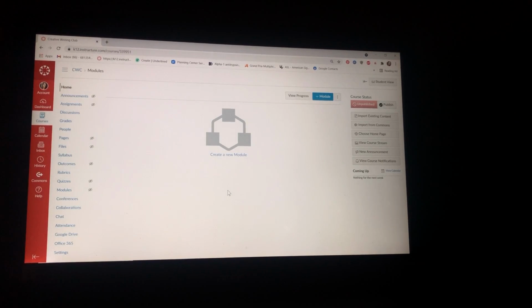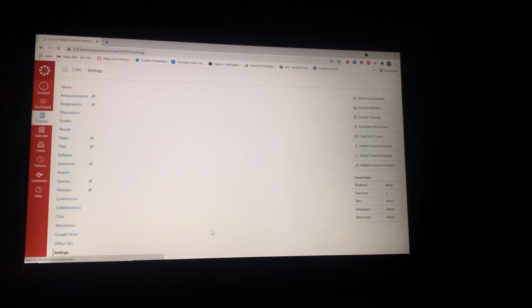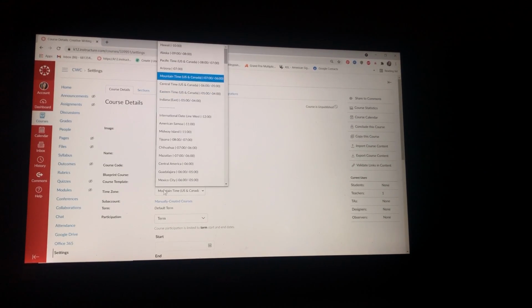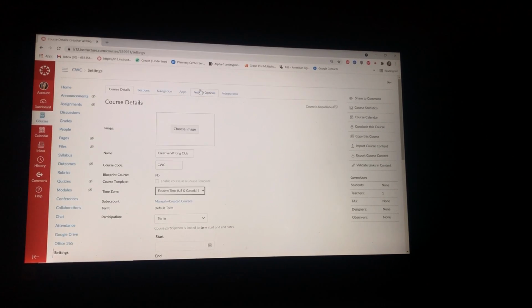Now from here, the very first thing I'm going to do is go down to Settings. It's at the very bottom down here. I click Settings. Under Image, you can choose an image. To keep it simple, I'm going to keep this blank. The name is Creative Writing Club. Course code I made is CWC. You need to change the time zone. It always makes it Mountain Time, so I'm going to change it to Eastern.